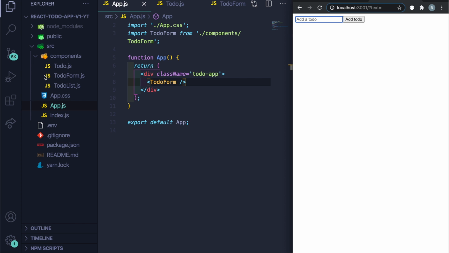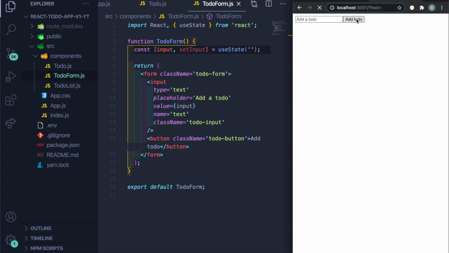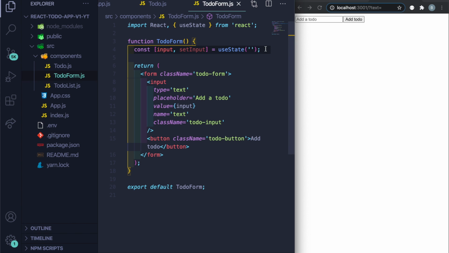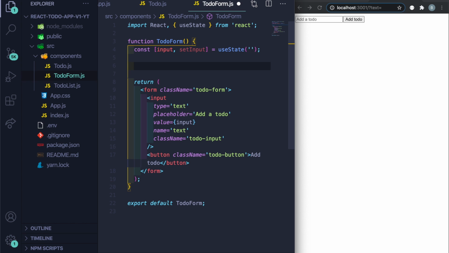Now what I want to do is go back to this form, and if you notice when I click on it, it's refreshing, and I do not want that. So let's go ahead and add some functions on here, and let's do the first one. Let's just go and create the handle submit.